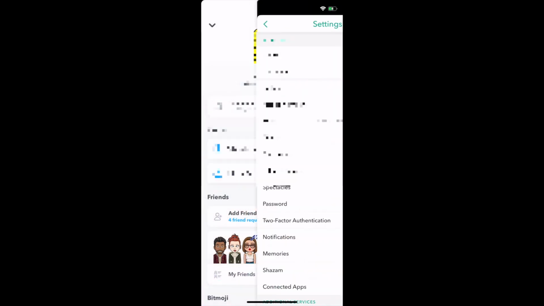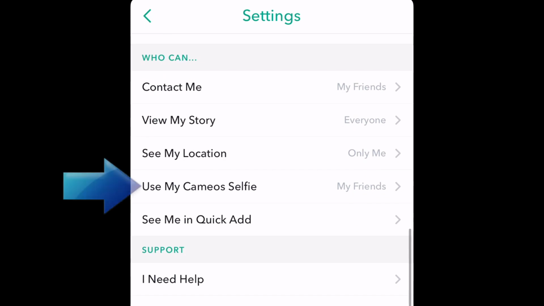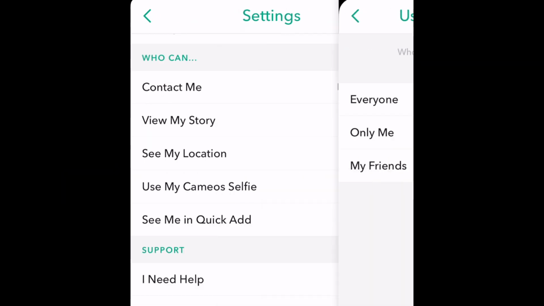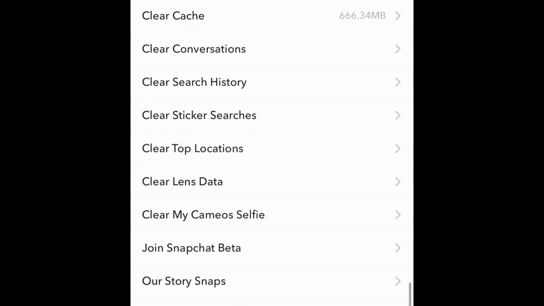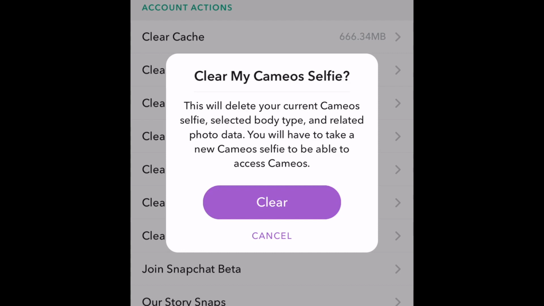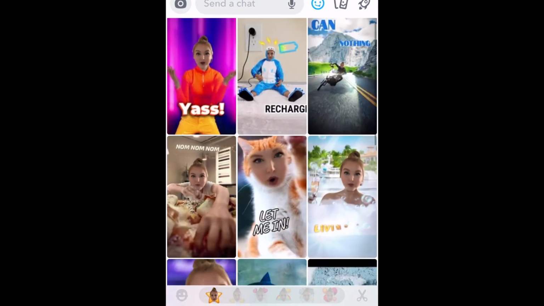In your Snapchat settings, you can change who can use your Cameo selfie if you want to allow your friends to create two-person cameos with your face in them. You can also clear your Cameo selfie if you ever want to delete it or take a new one. That's all it takes to use Snapchat's new Cameo feature.